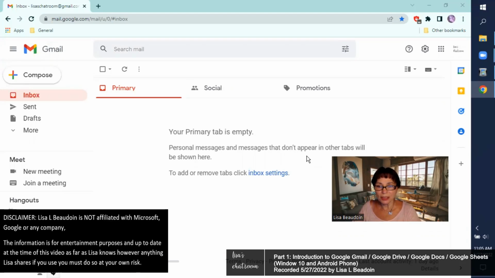And one of the things I like about Google, the Gmail and the Drive, is that it is a great organizational tool and it allows you to, especially the Drive, share things with other people. And that's up in here in the apps, which I will show you in a little bit. So before we get into that, I wanted to talk about Gmail itself.